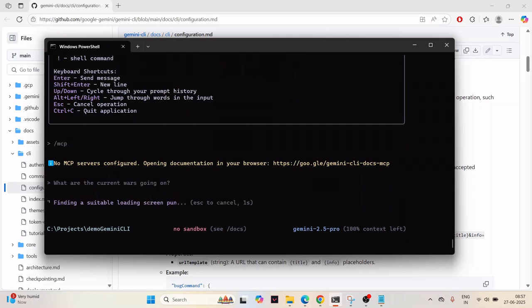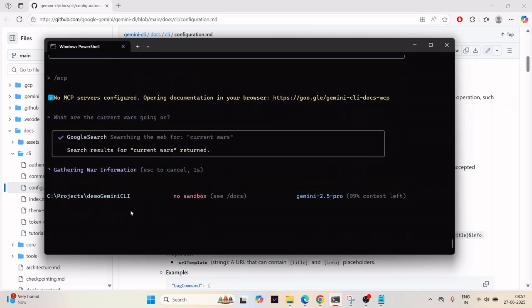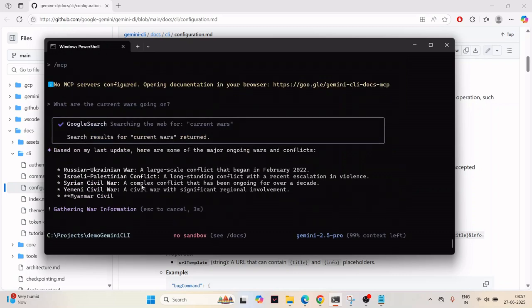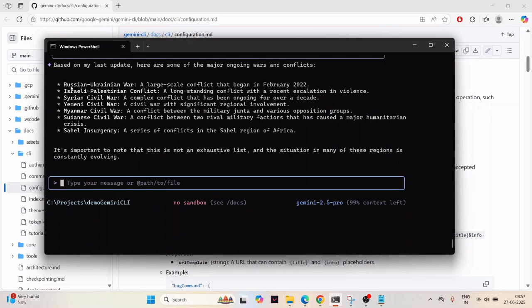So it's processing this request now. It's making use of the Google search tool right now. If you notice, it's gathering the information about the wars, and it has started giving us a response. It lists about seven odd wars which are currently going on. You can pause the video and read them in detail. But yeah.